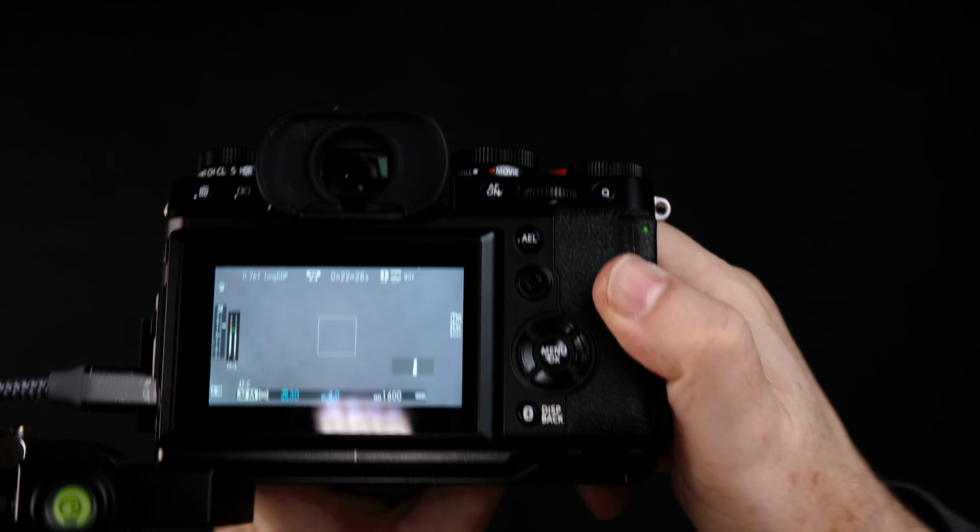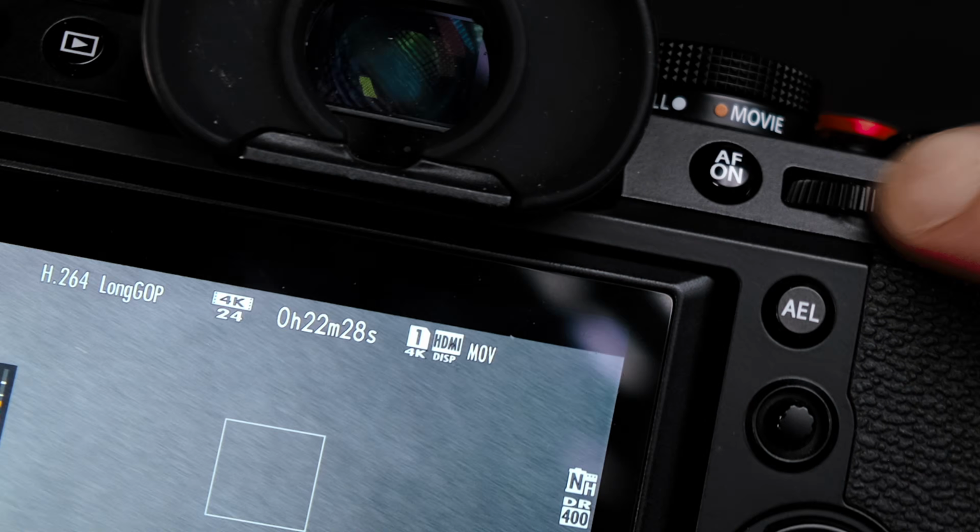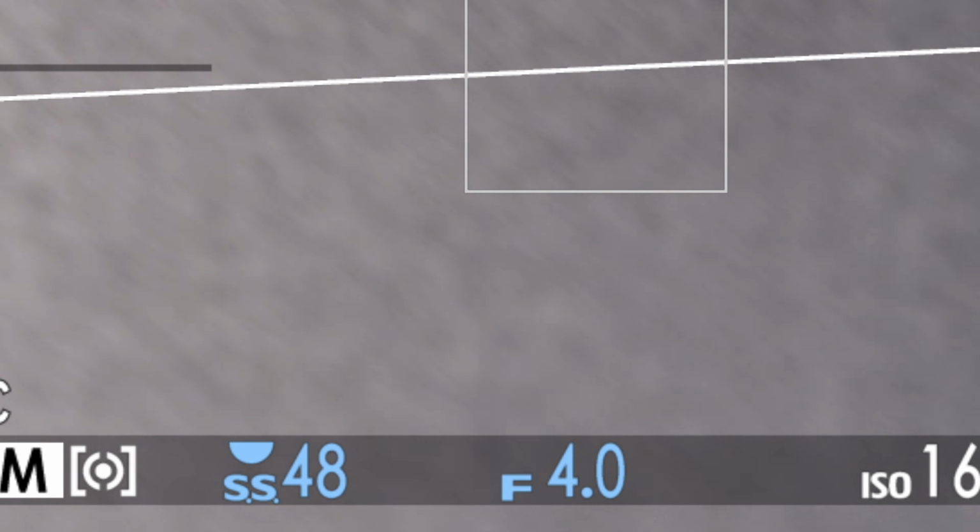Flip your camera over and rotate the rear command dial. Have a look at this. You're at 40 and then bam, 48. Exactly 48. That's what you want to have it at. If you're shooting 60 frames a second, your shutter speed is 1/120th of a second, and so forth. Okay, so you've got your shutter speed fixed set.